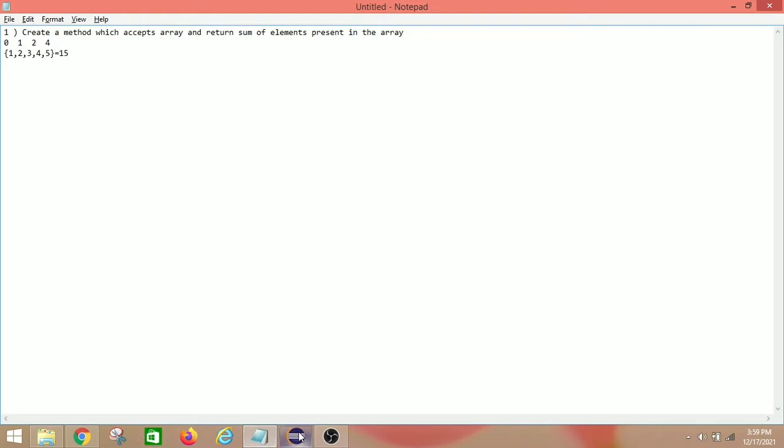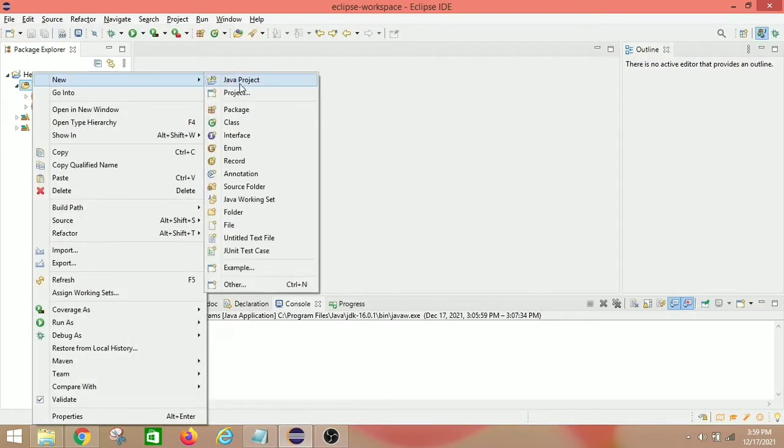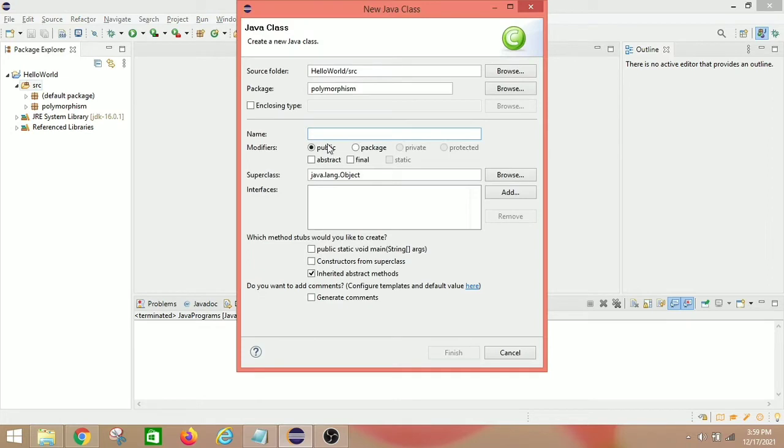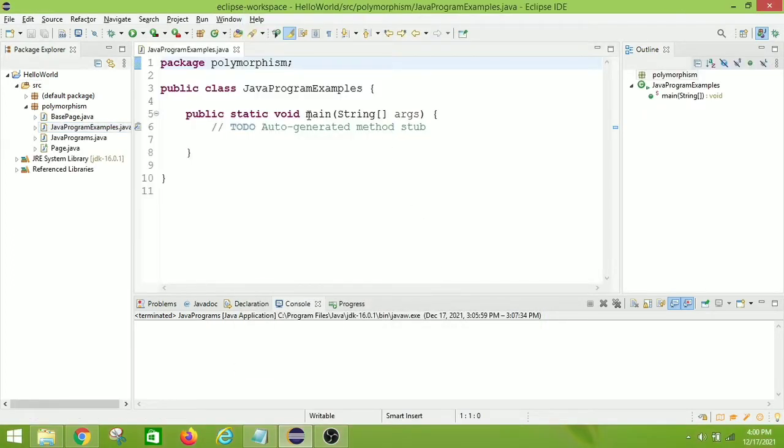So let's move on to the Eclipse IDE. Let's quickly create a class. So here we will provide the name Java program examples. Okay, finish. So our class is created. Java class is created. So it's JavaProgramExamples.